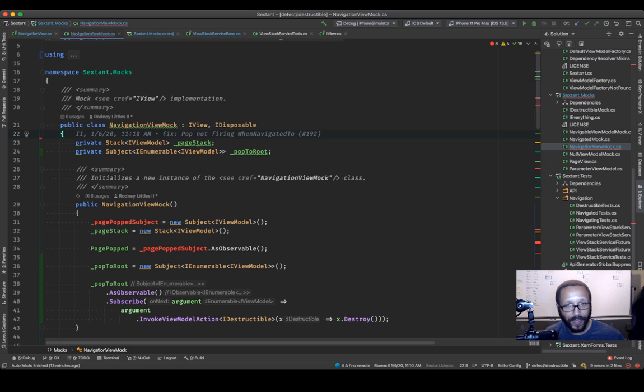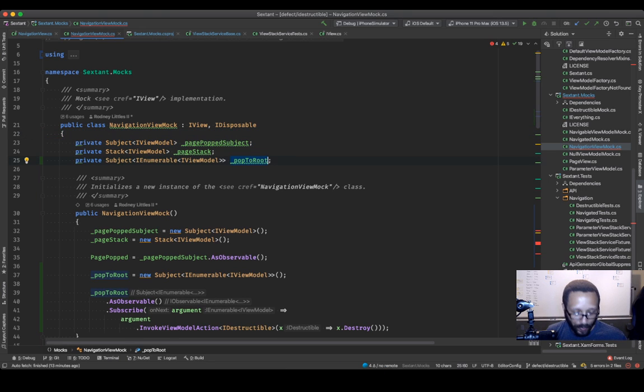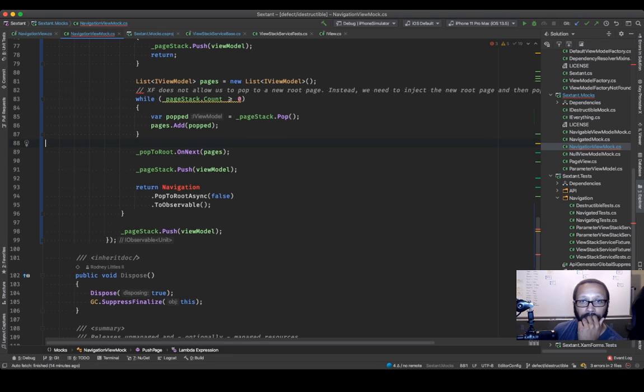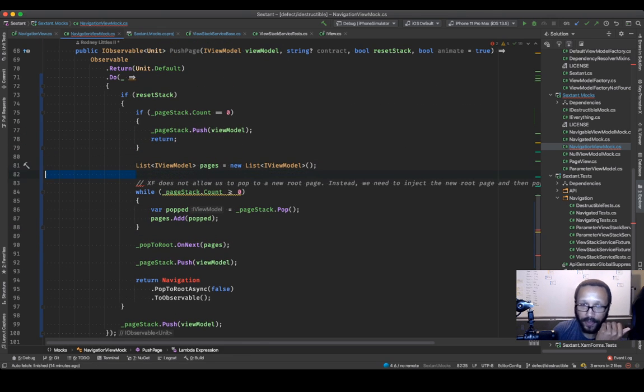Nope. We aren't getting rid of that. We are going to come down here and fix some things. This is not going to be that. That's going to be this, actually. Yep. And then we're going to push a page. Okay. Now this is looking almost like real code.